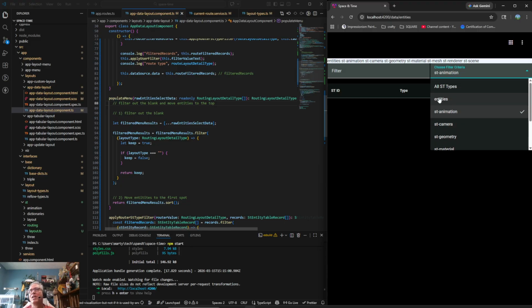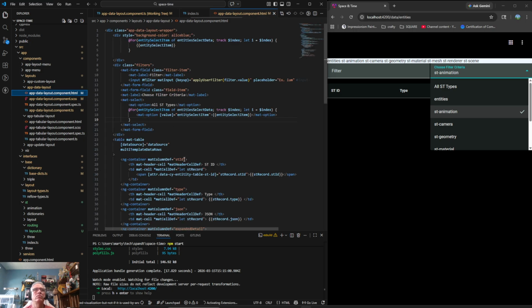So we have that. But basically, we need to merge this one and this one. So we only want to show this, all ST types. And I probably want it to be lowercase. I probably want all of this to be lowercase, all ST types, just to stay consistent with everything else, even though it is very different. So we're just going to say it like this.